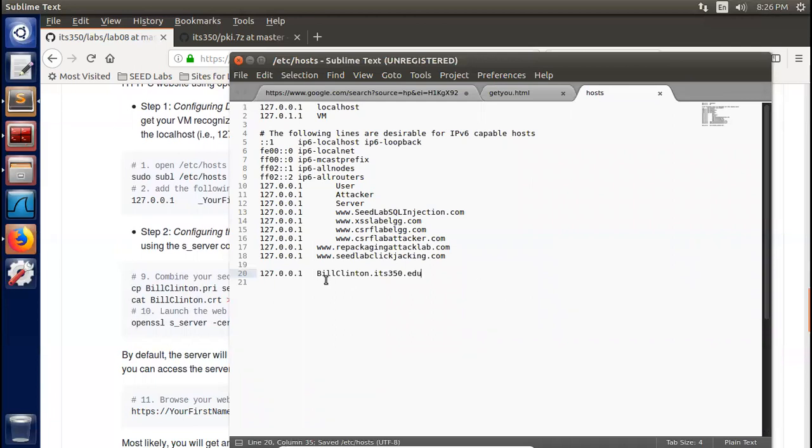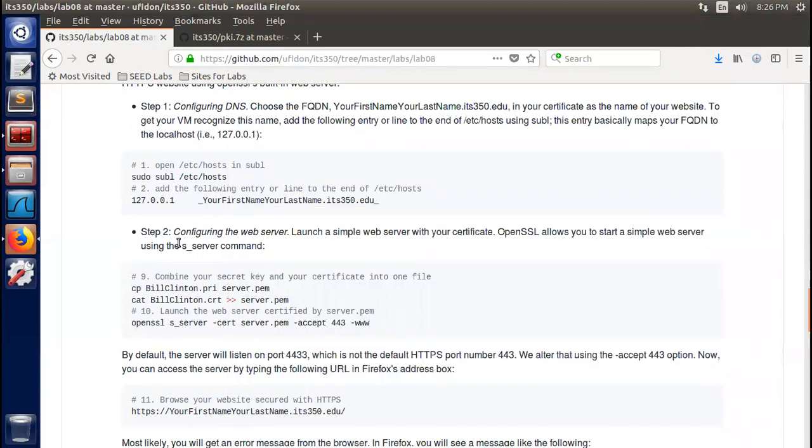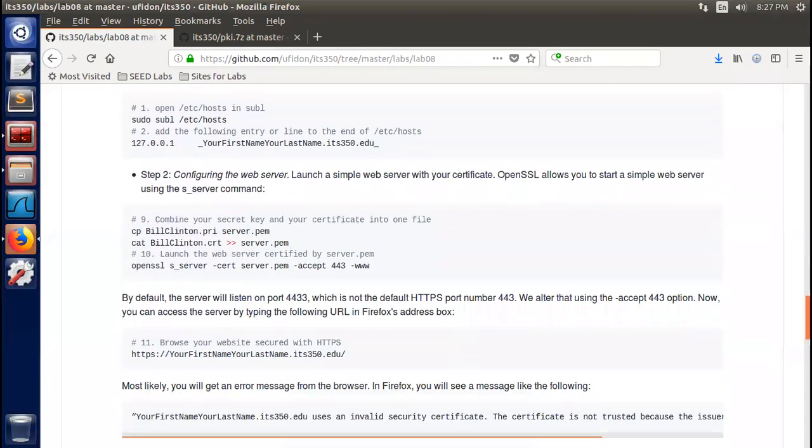ITS350.edu, connect, we save it. So this is a website that will be certified by your digital certificate. Next, we need to configure the web server. We launch a simple web server with our certificate.